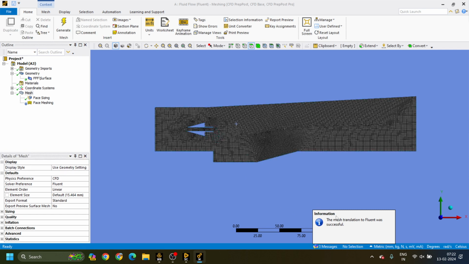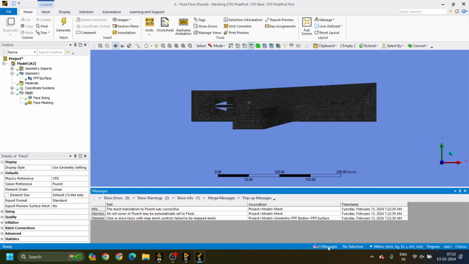Here we can see the message that the mesh translation to Fluent is successful. From here we can see the comment message. And from here we can see in which units we are working: mm, kg, newton, degree, radian, and temperature is in Celsius.